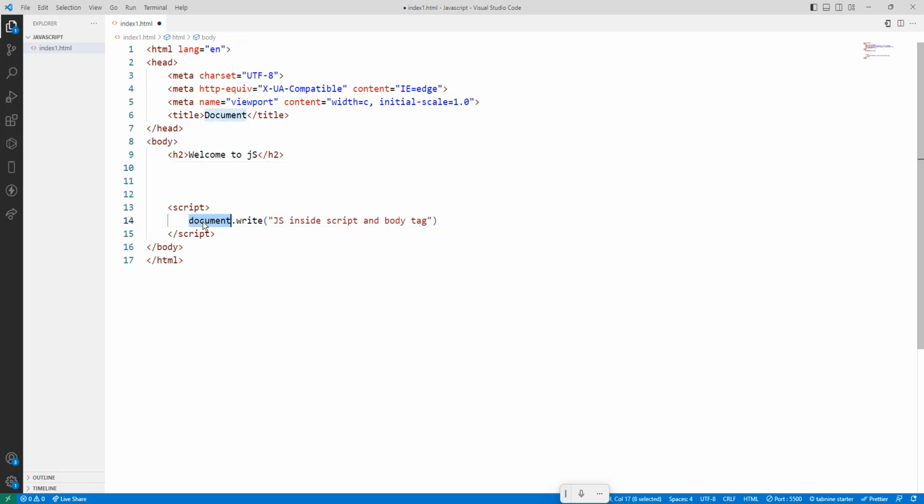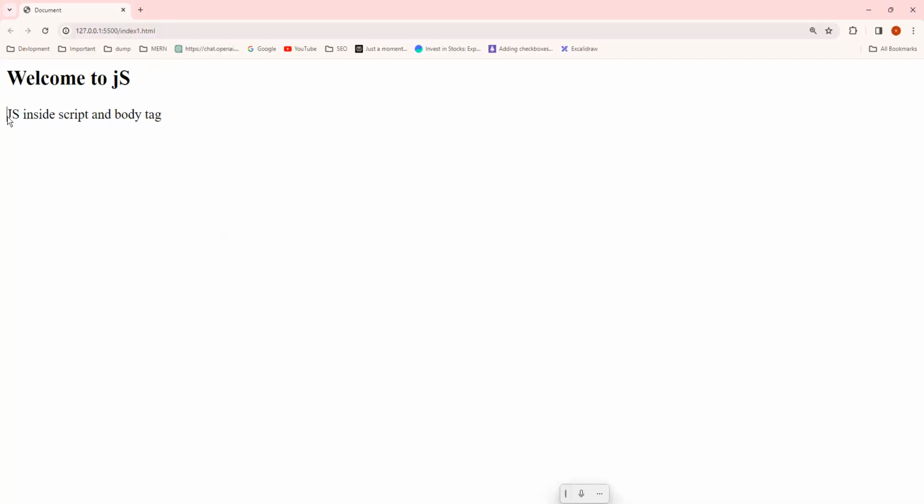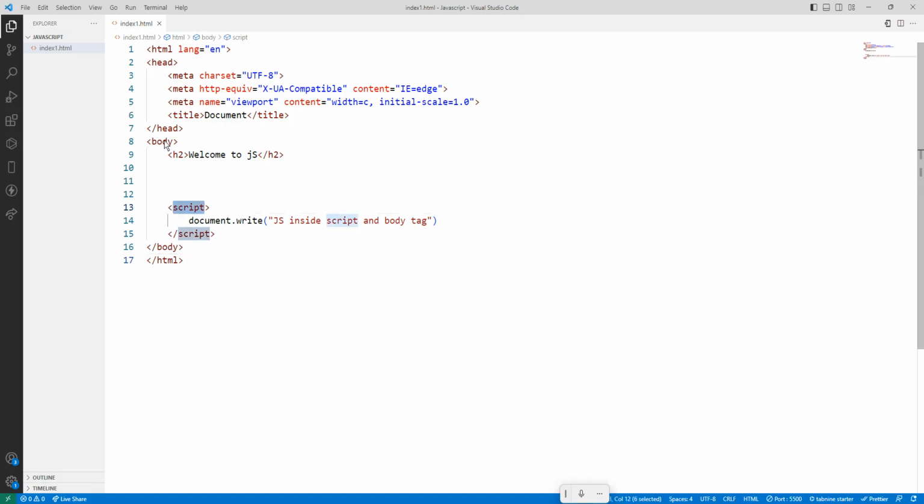See, document.write inside the body tag, inside a script tag. So Control S will go to the browser. See, JS inside the script and body tag. See, this is inside a script, this is a body. And the next one more type we are going to write.